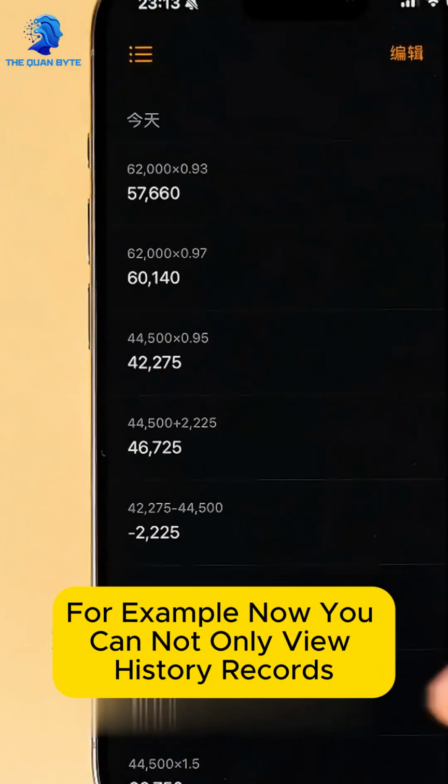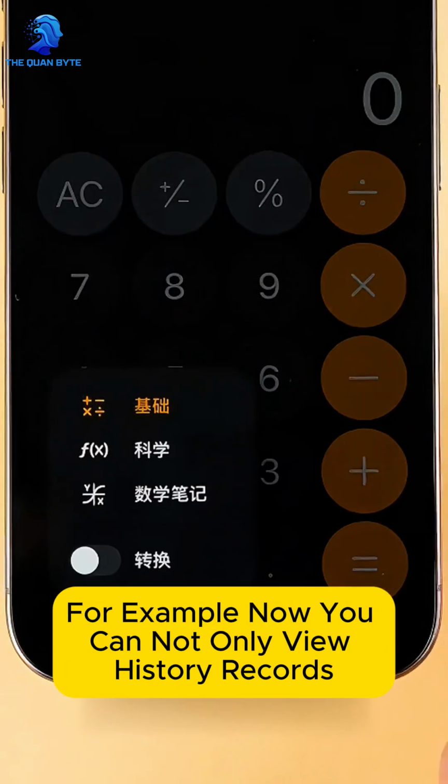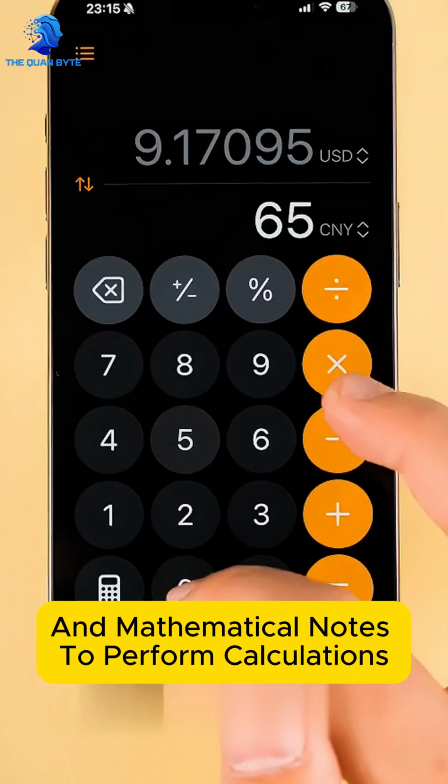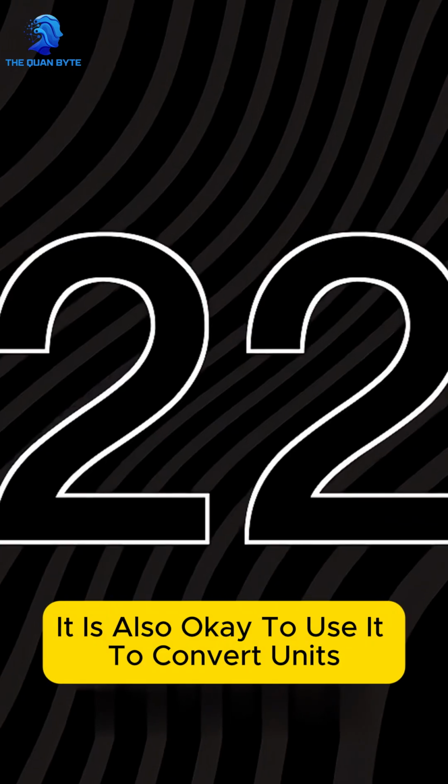Its calculator is also updated. For example, now you can not only view history records, you can also switch to its scientific and mathematical notes to perform calculations. It is also okay to use it to convert units.